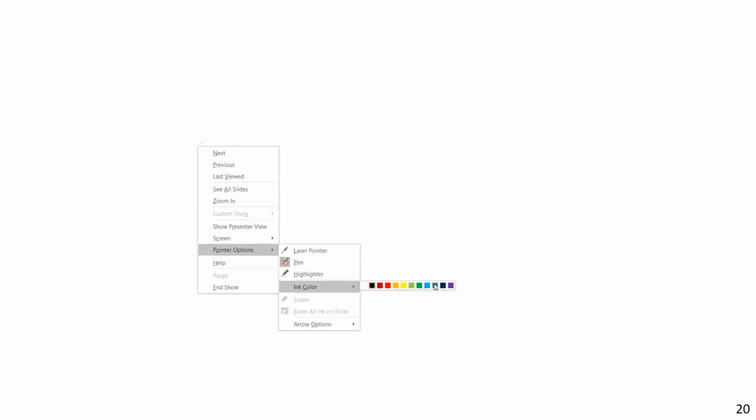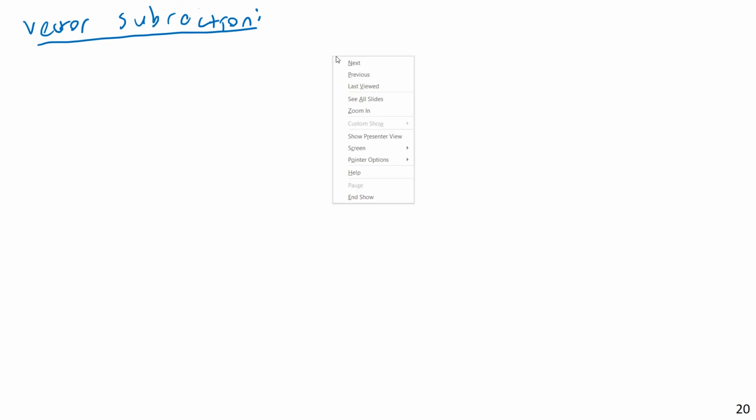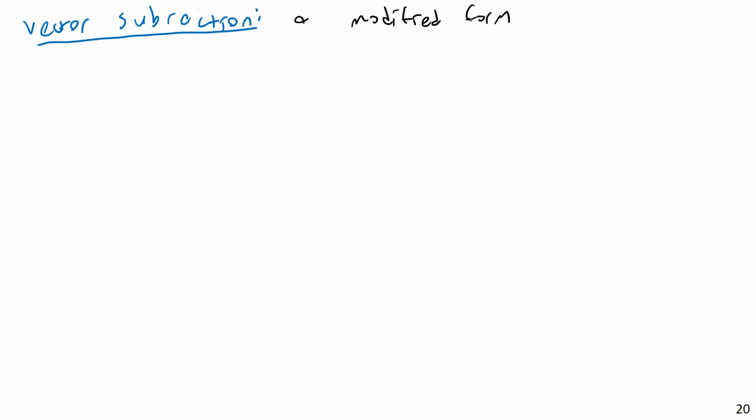And vector subtraction is the other thing I wanted to discuss, but really this is very simple. The hard part is vector addition. Once you have vector addition, vector subtraction is trivial. Vector subtraction is just a modified form of vector addition. We don't deal with vector subtraction very much in this course, but I should mention it for completion's sake.